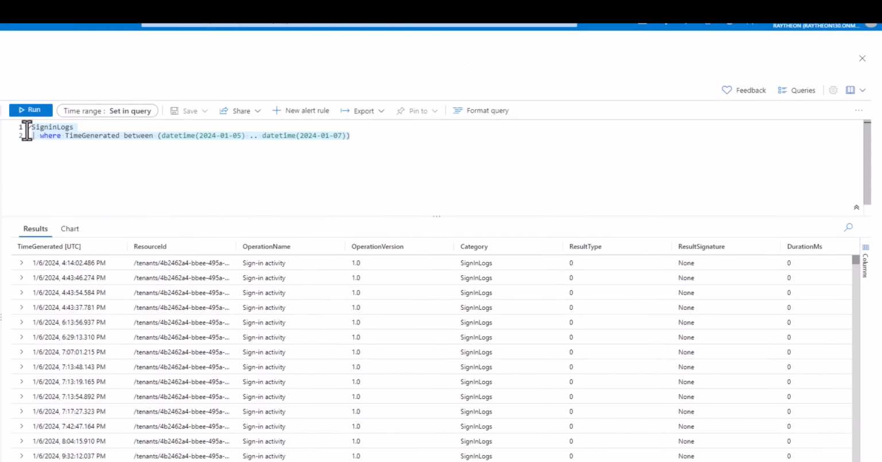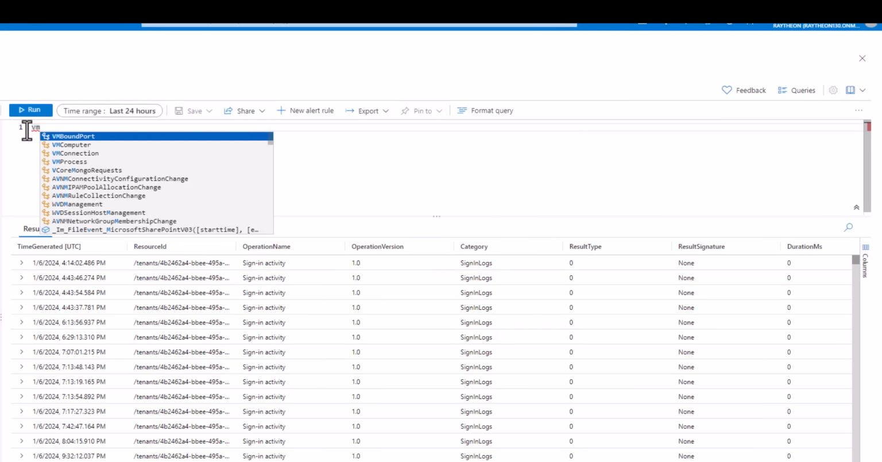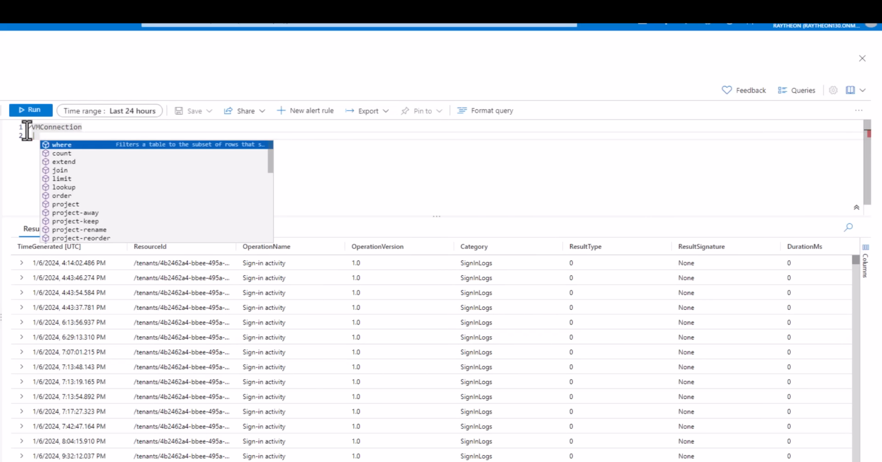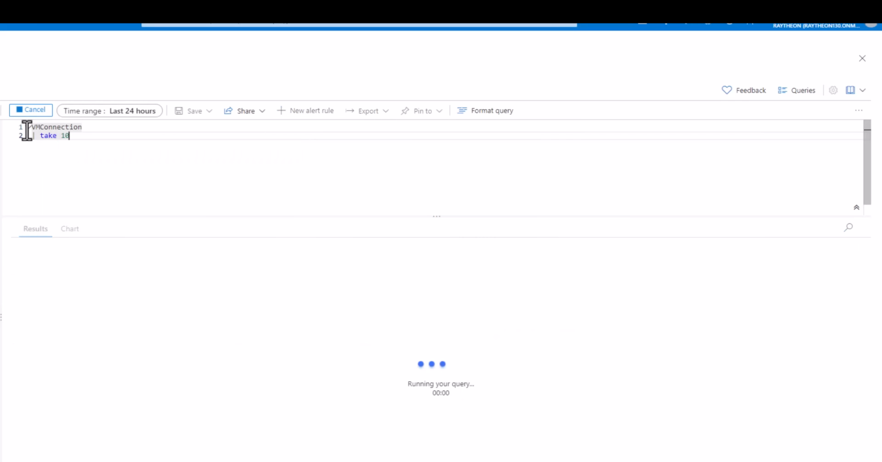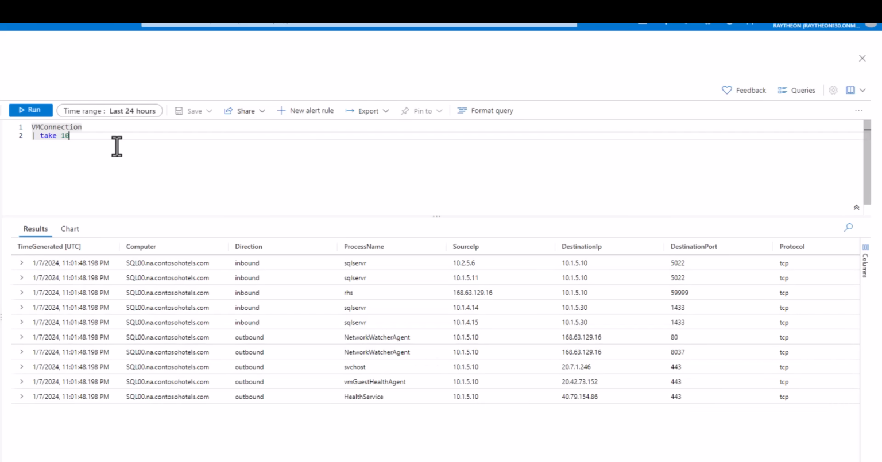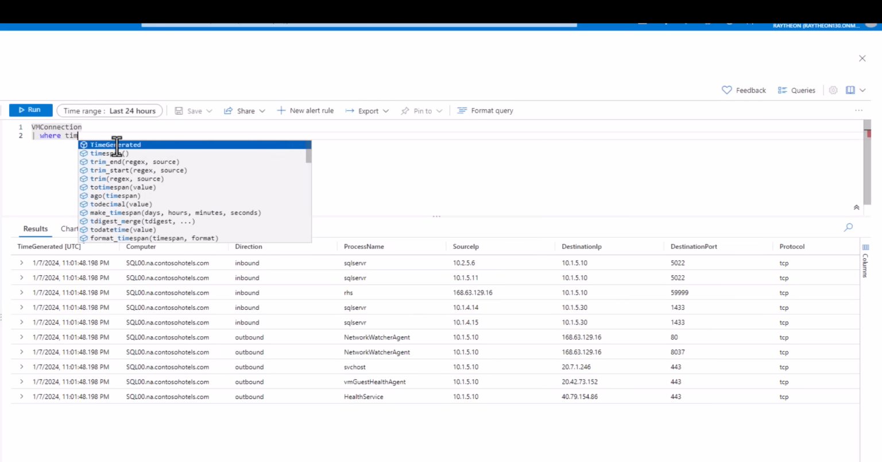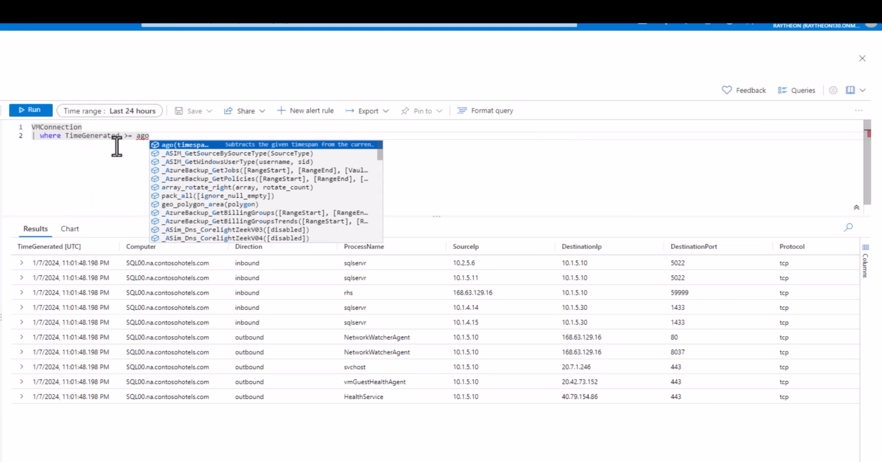Let's take a pause now and look at a new data set called VM Connection, which shows network connections of virtual machines in our environment. Let's combine some of the lessons we've just covered so far. We can start off by sampling the data set. Let's make our first where statement define the time span of the last week.